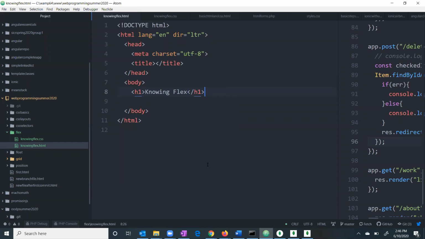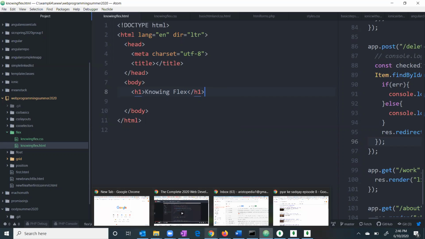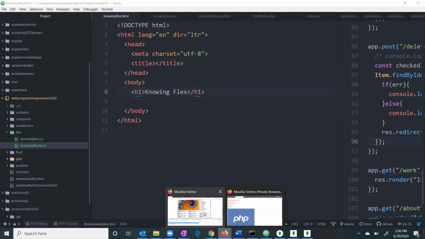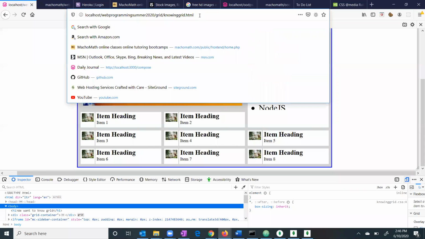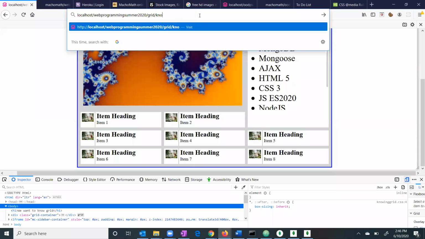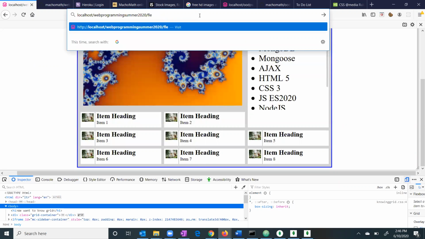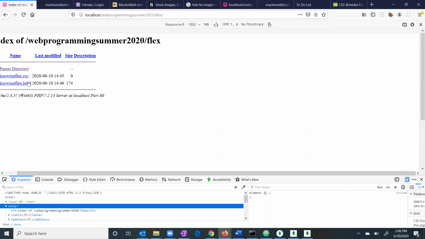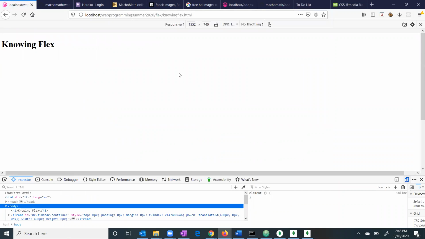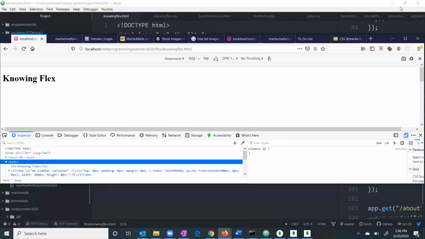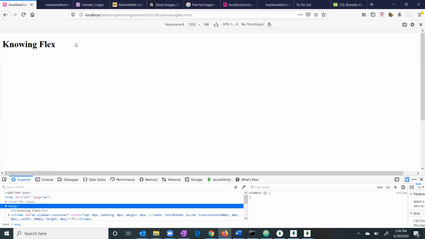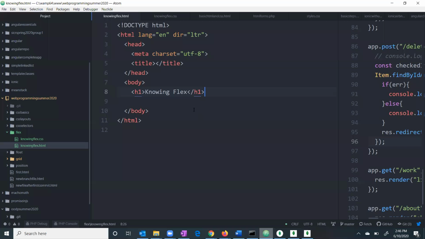Let me open it in browser. Okay, everybody can see it? Good. So coming back here, let's see how does flex work.